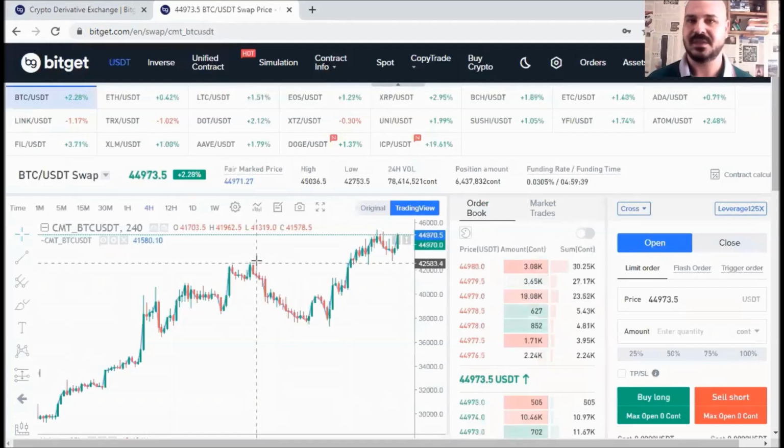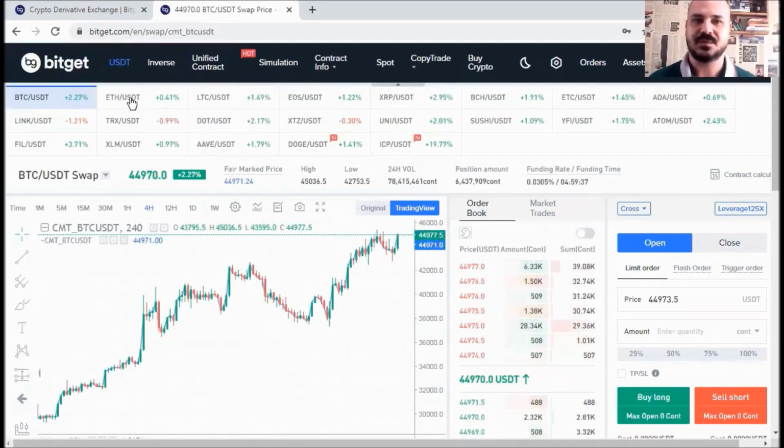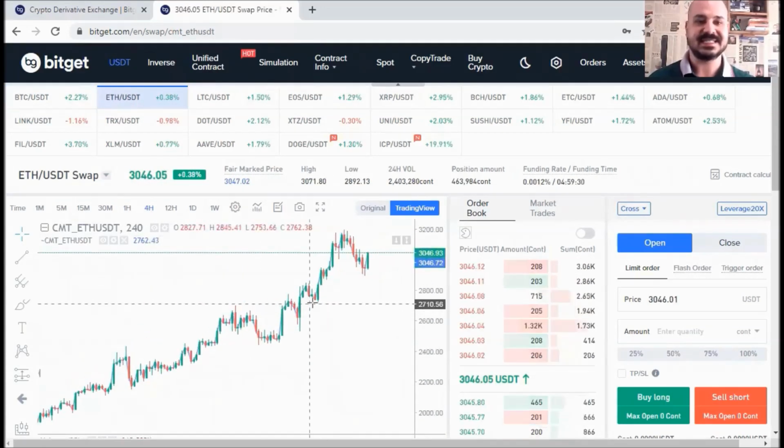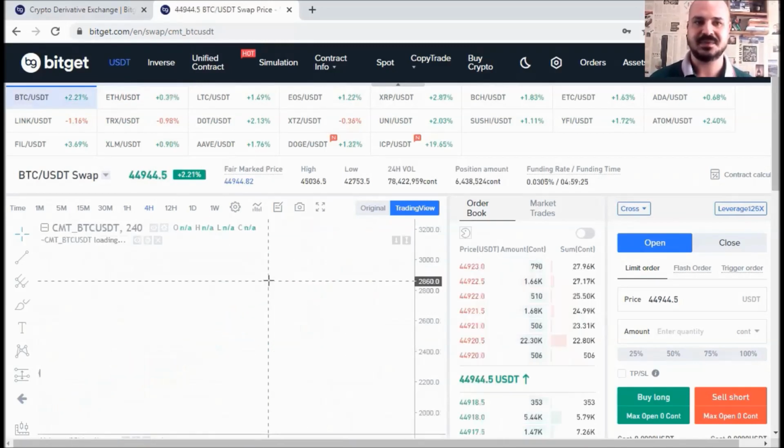If you want to trade any other instrument or coin, you click on it. For example, you have Ethereum, Litecoin, and so on. If you click on Ethereum, the chart will be updated, and now you are trading and seeing the Ethereum chart. Let's get back to Bitcoin and make a quick example.